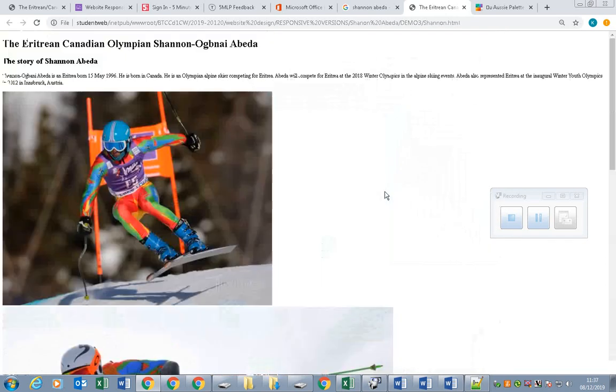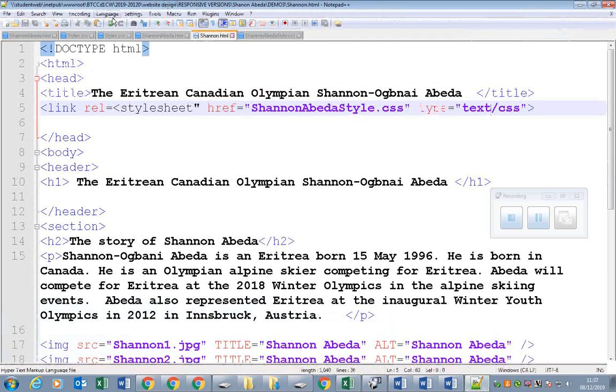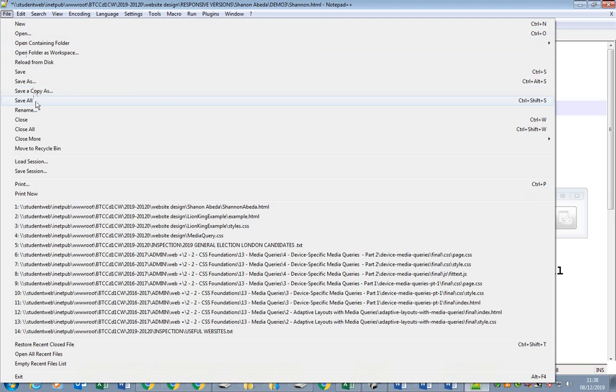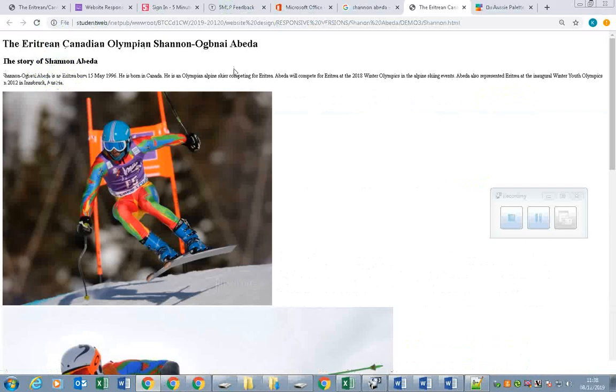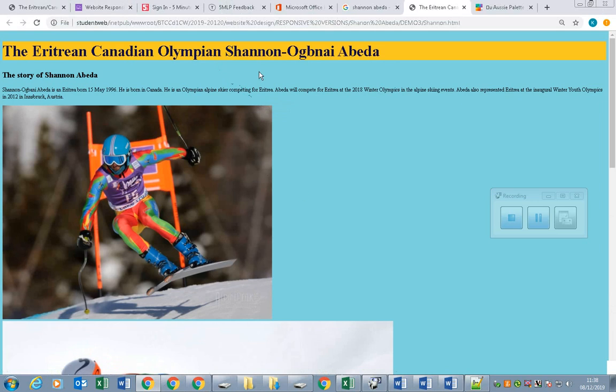Still not solved. Okay. Oh, alright. Here should be, okay, and we had two mistakes. Reload. Okay, all right, good. So we have the background and also the heading formatted.